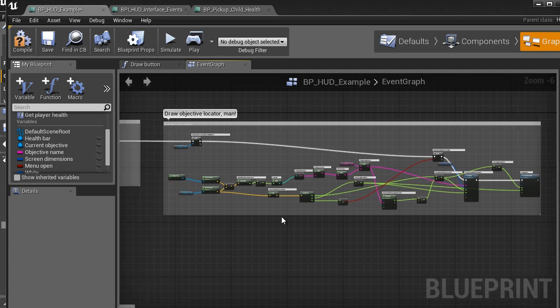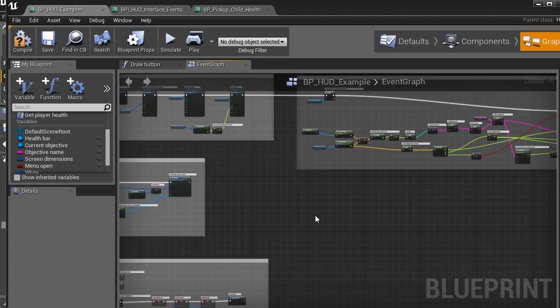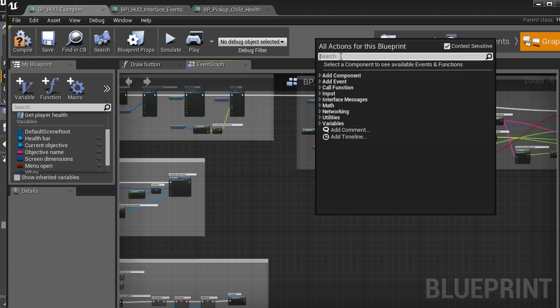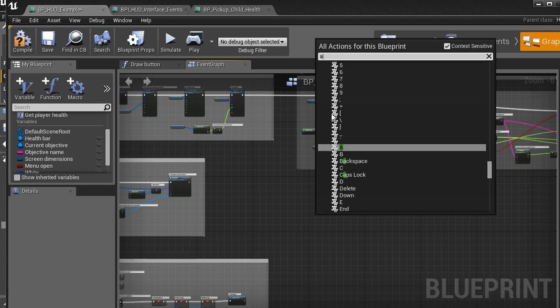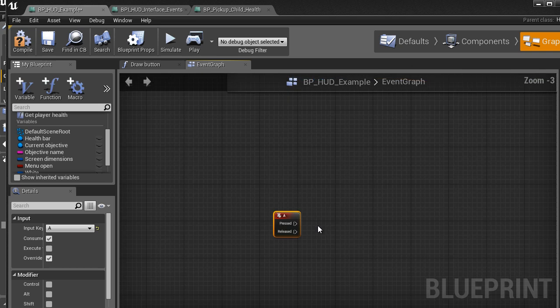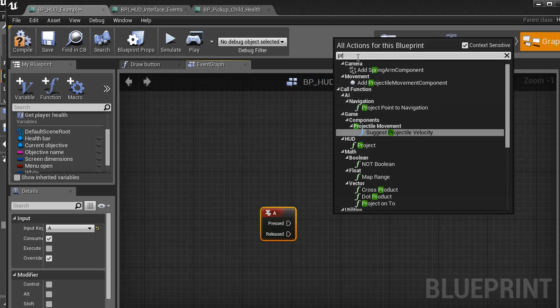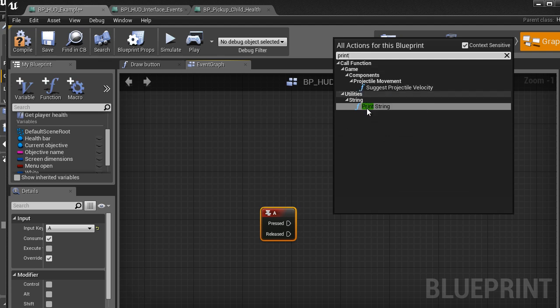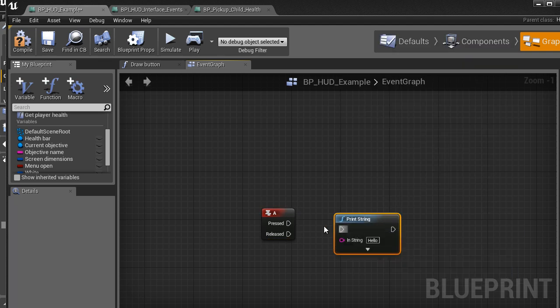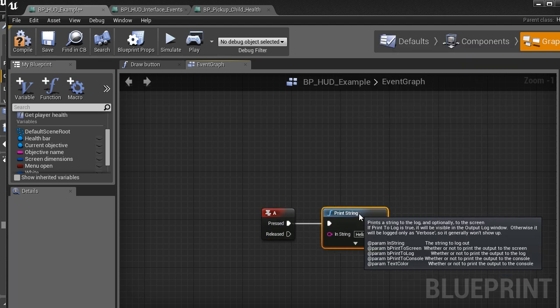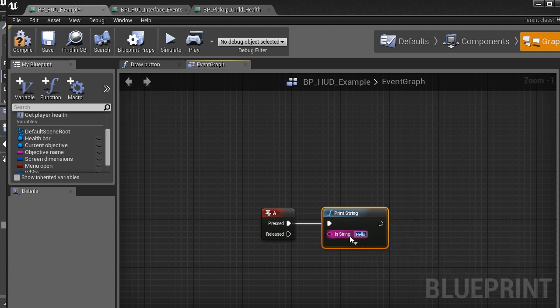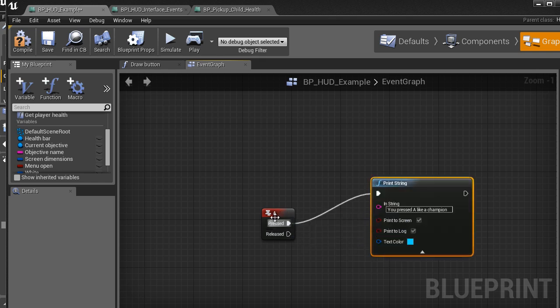To create those from scratch, let's just throw in some function. I'm going to do a key press and a print string. Print string is really handy for that. It's like the log in this version of Unreal, and it says hello. Let's say you pressed A like a champion. So we press A and so on.